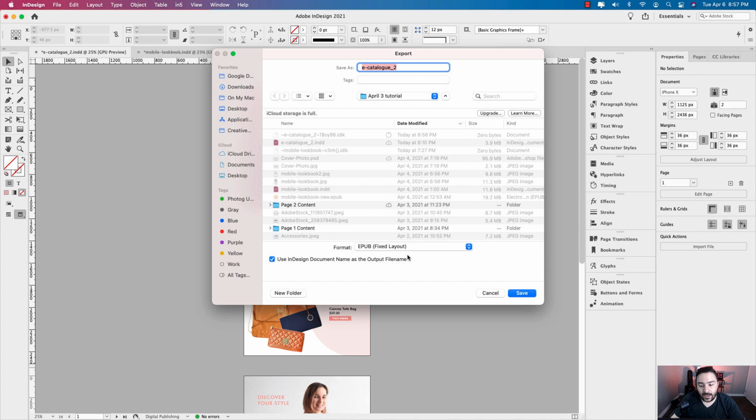So just remember the animation and object states and those types of things, anything that used to require Flash, those won't work anymore. So your best bet is always either EPub fixed layout or just publish it online. So EPub fixed layout, perfect. I'm gonna select save.